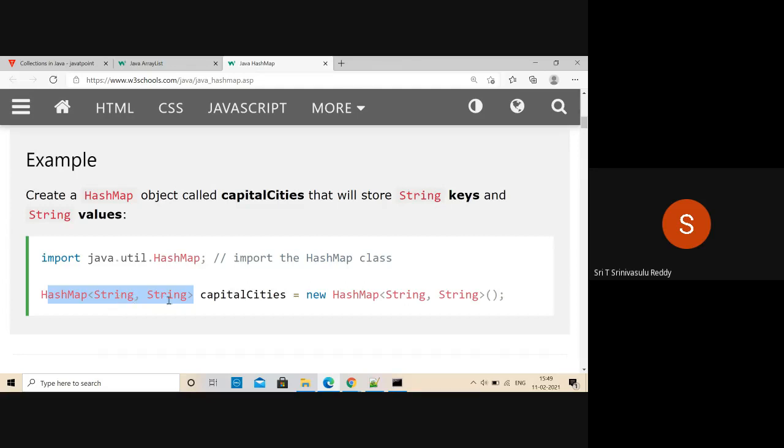And then the other one, if you want, you can specify an integer here. Or you can treat that as a string itself. No issue. So HashMap of String, comma, String. In this case, he is giving the variable name, which is equal to new HashMap of String, comma, String, followed by this.